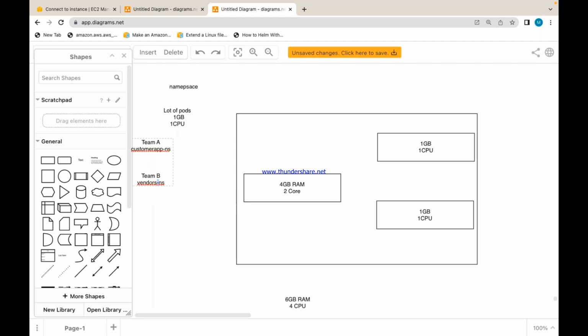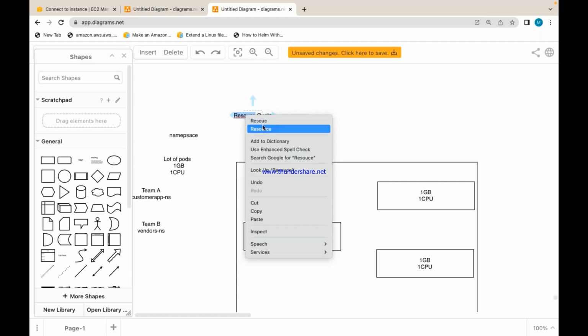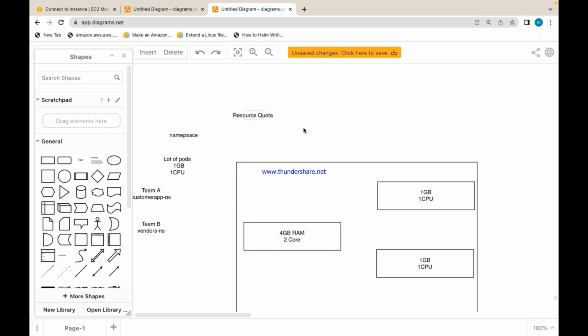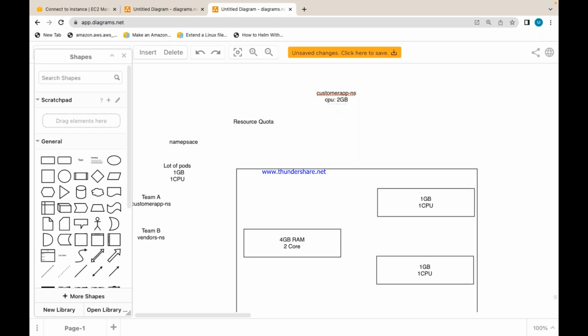So is it possible to allocate resources? How many resources can be utilized in a namespace while creating the namespace? Is it possible? Yes, which means you can set the quota. There is a concept called resource quota. This is very, very important in the interview also. Resource quota. So for this namespace, can I set the quota? Quota in the sense of how much CPU can be used in that namespace, irrespective of any pods.